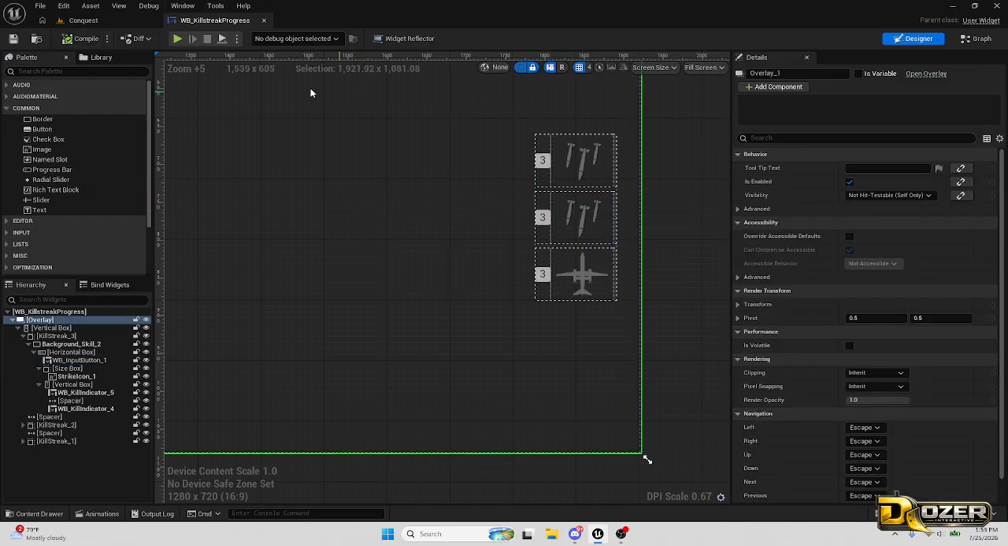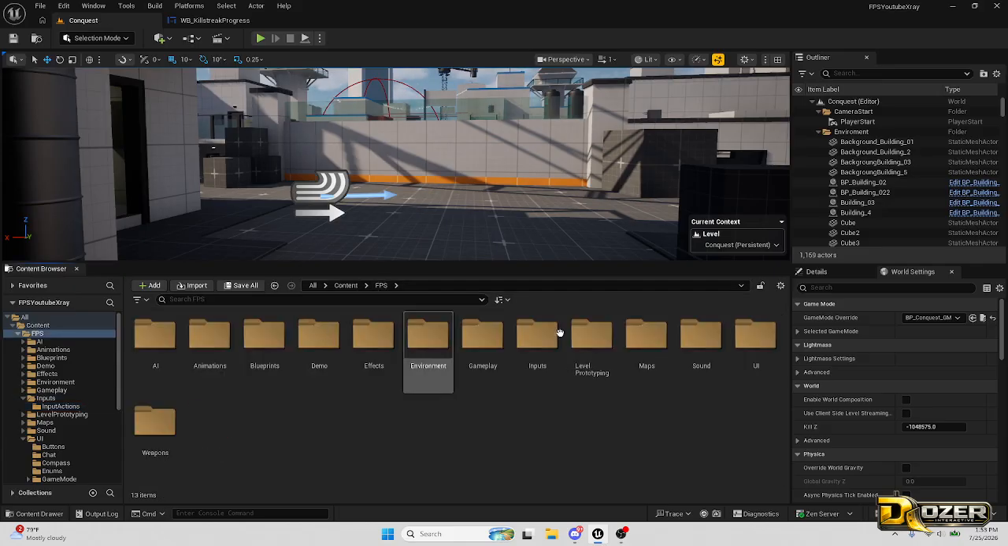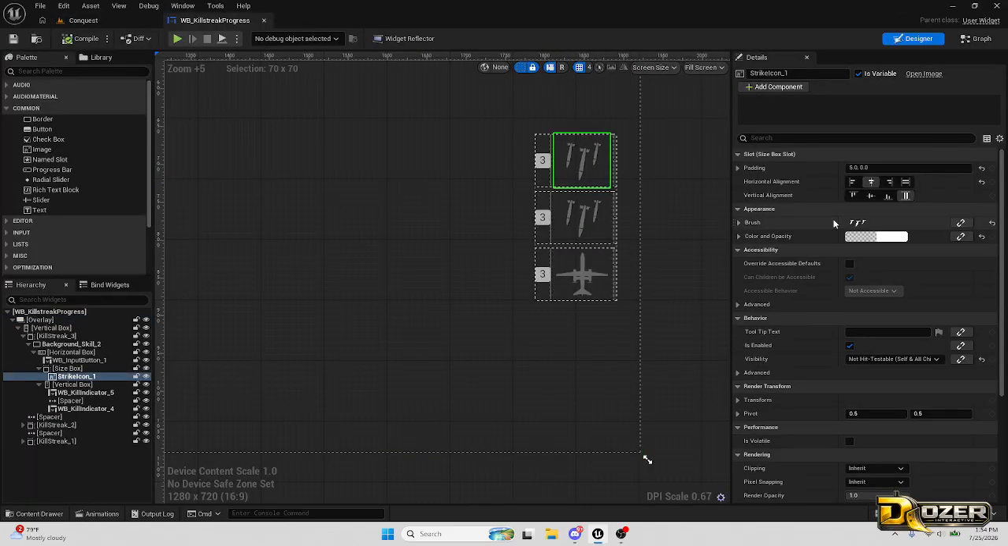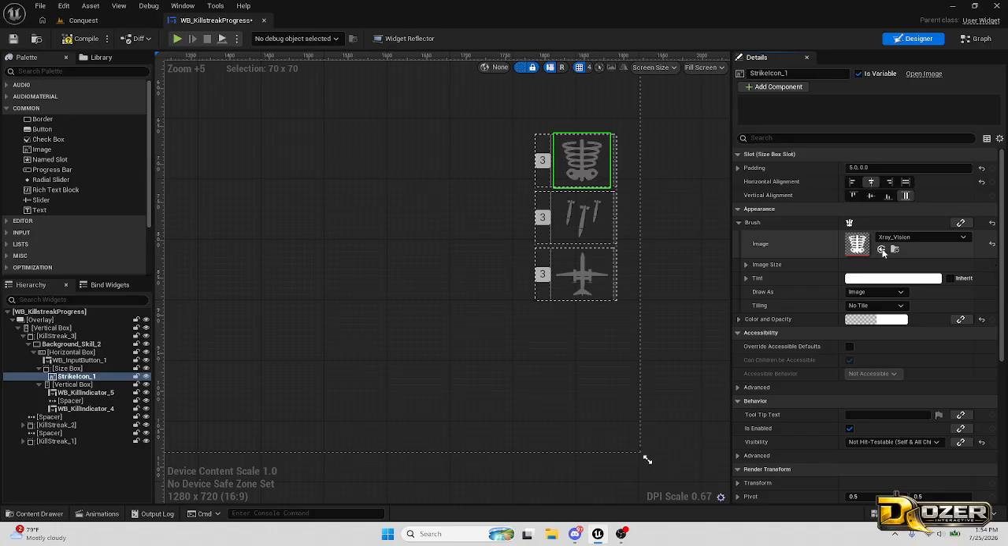Now that that's done, we need to go back to our UI kill streaks folder, FPS UI kill streaks. Click on the X-ray or whatever icon that you brought in. Click on the icon, drop down the brush, and then move it to it.